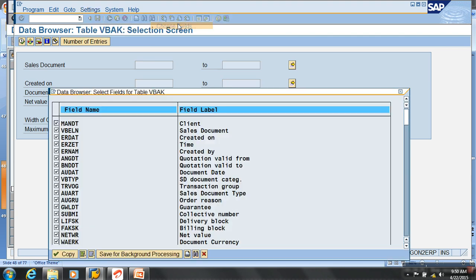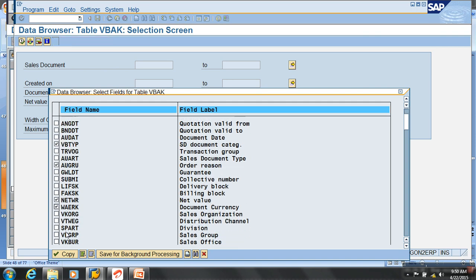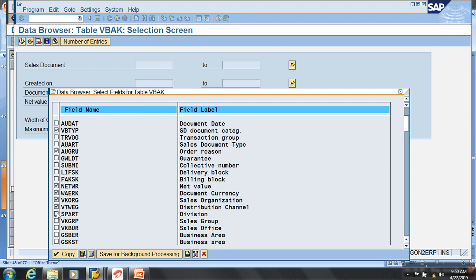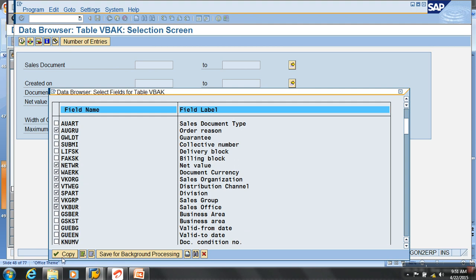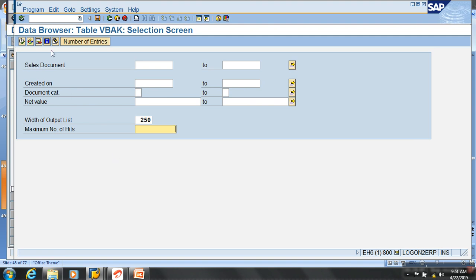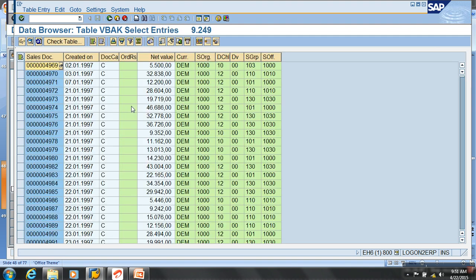Then I want to select only some fields from this table. I want VBELN, the date, sales document type, document category, net value, currency of the transaction, then sales organization, distribution channel, division, sales group, sales office. Then I execute this. I get the complete list of the data here. Then I would export this. I get how many records here? 9,000. This is a dummy system, an IDES system that I am using. There are already some dummy records created.